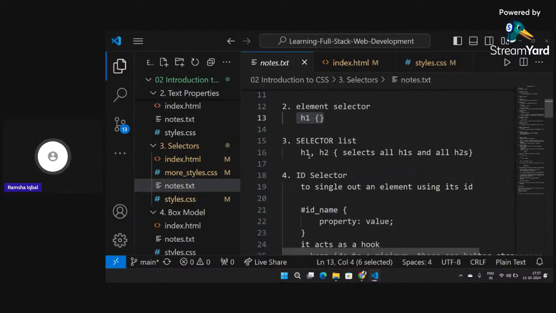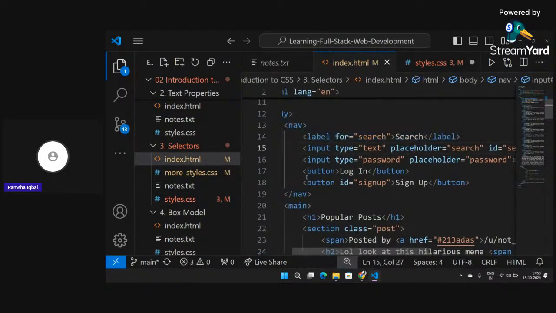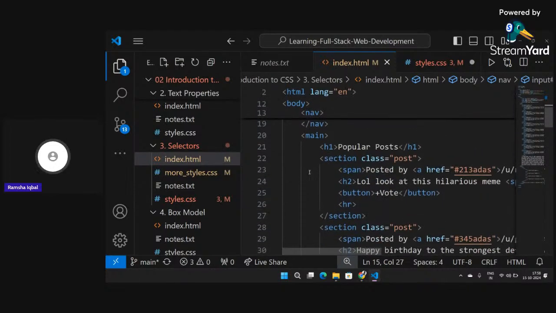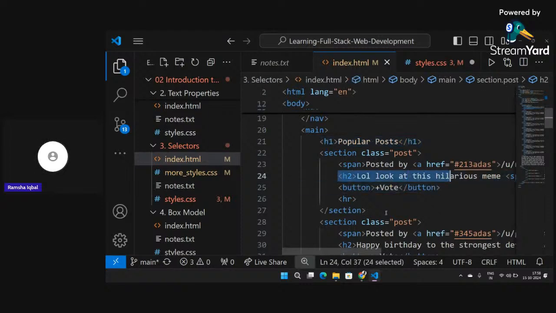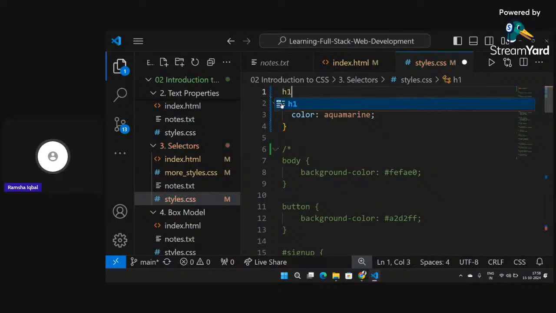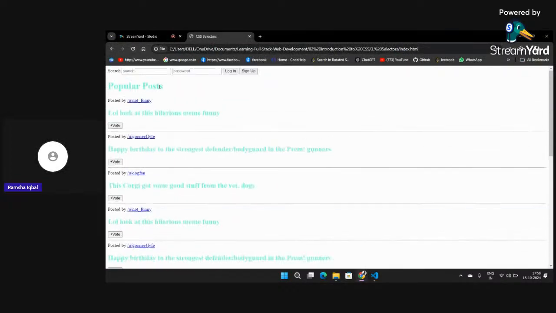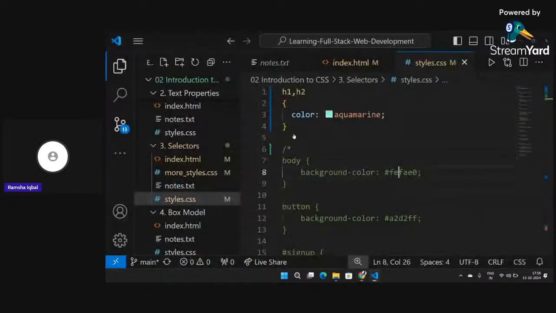Third type of selector is selector list. Suppose I want to apply the same styles to more than one tag. Suppose I want to add color aquamarine not to h1 only, but also to h2, h3, and the different headings that are present. So I can add the same styles by writing a comma, and then I'll be able to change h1 as well as h2. So this is the third method of writing selectors, by adding a comma and then writing h1 and h2. Fine.